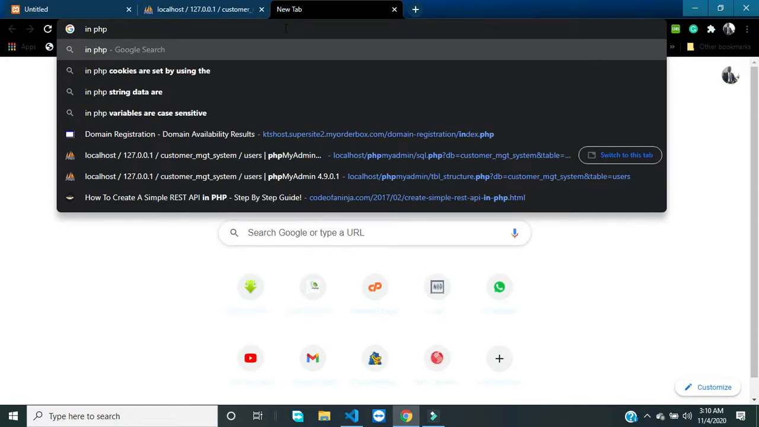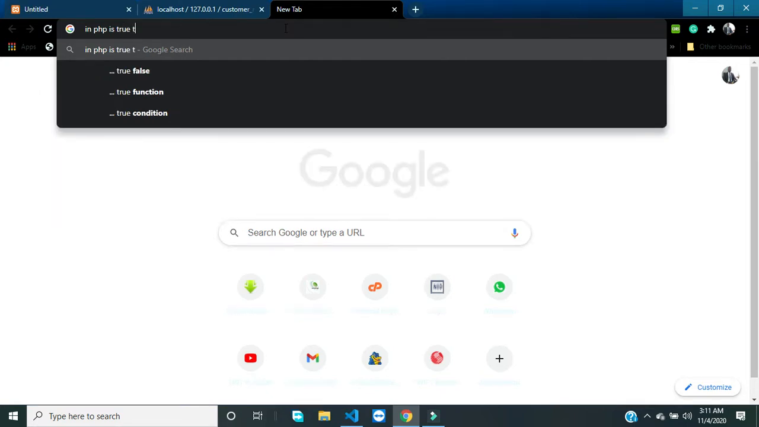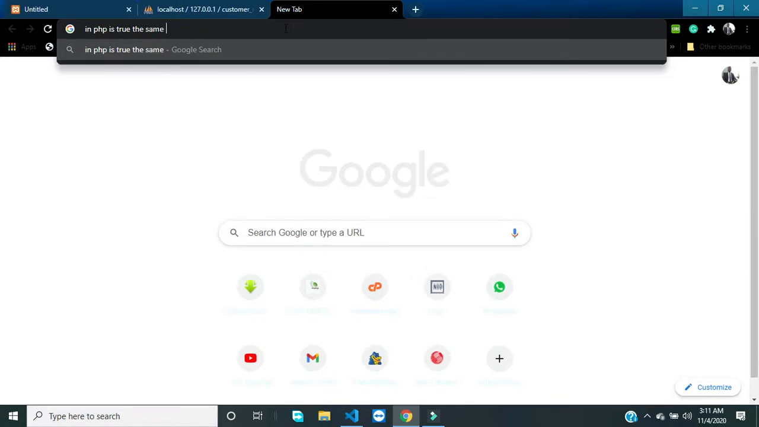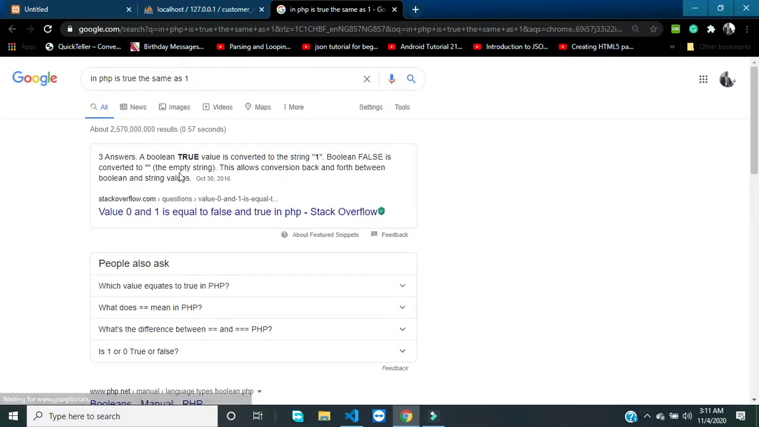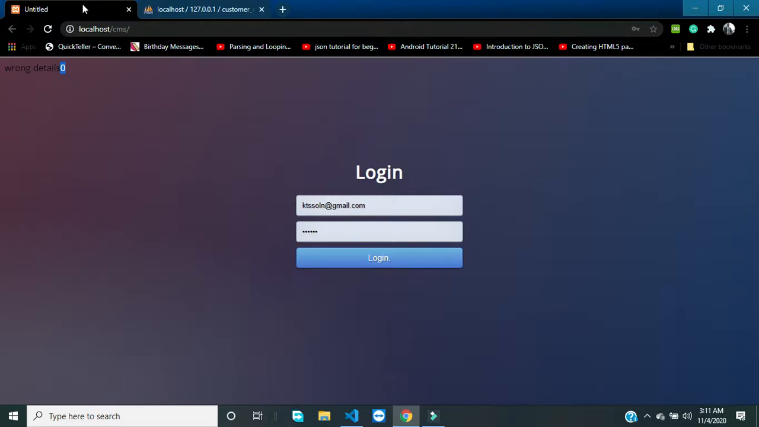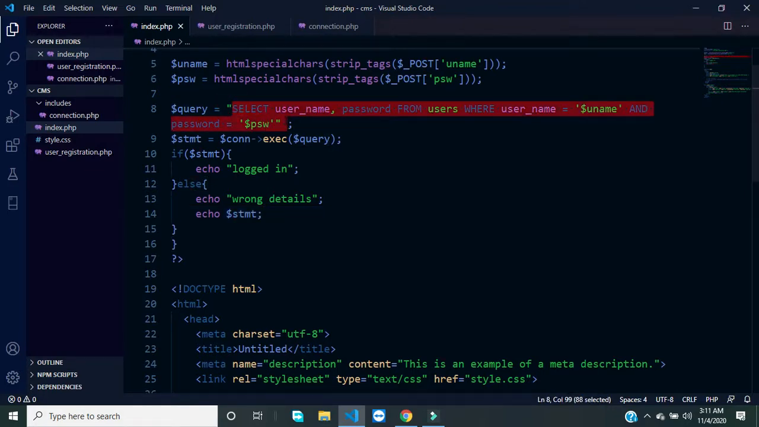In PHP, is true the same as 1 or 0? Value is converted to the string 1, so it's supposed to be 1. Okay. Alright, so our syntax is wrong. Something is wrong here.